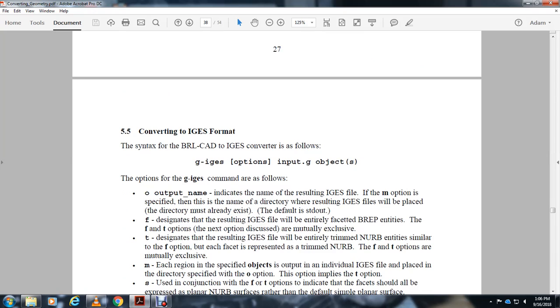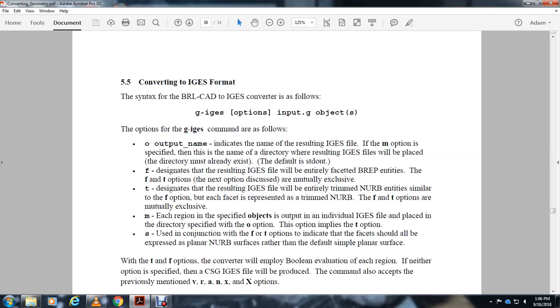All right, converting IGES format. Let's take a look at IGES format, the g-iges option, input the g object. The option g-iges is IGES format. O is output name, indicate the name of the resulting IGES. M is the option to specify the name of the directory for the resulting IGES. It will be placed if the directory must also already exist. The default is the standard output.